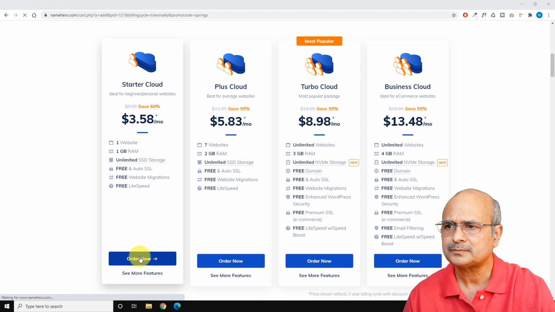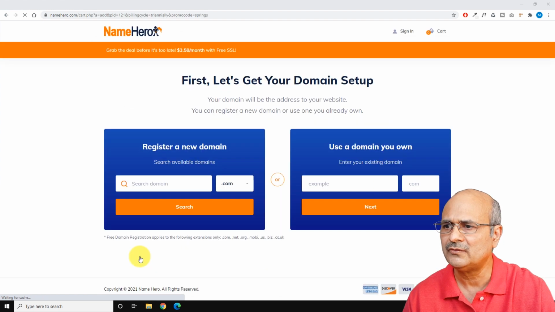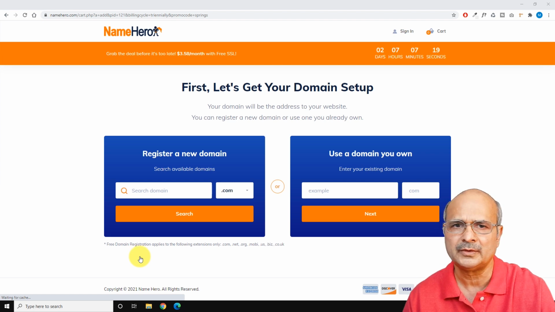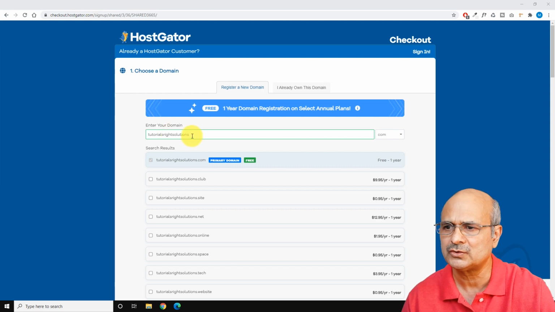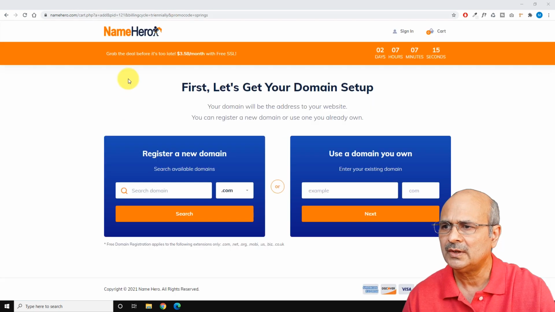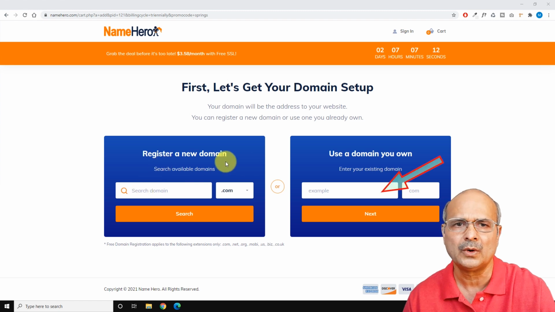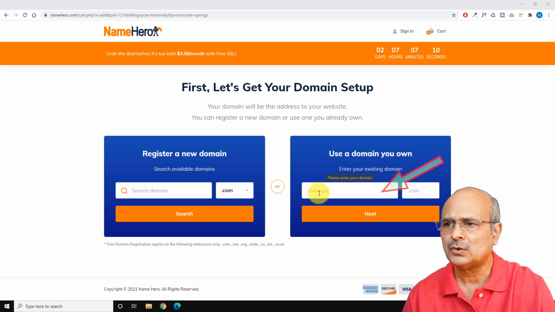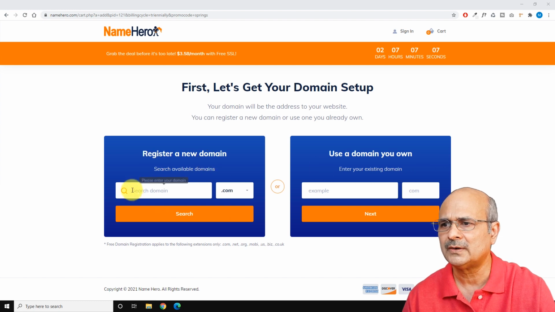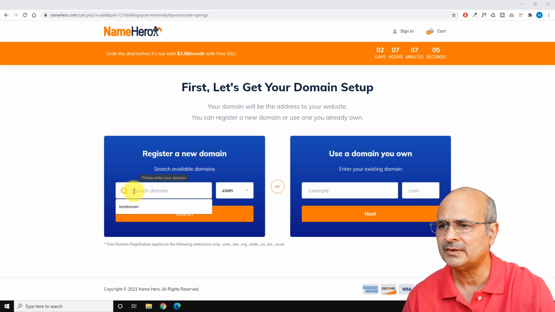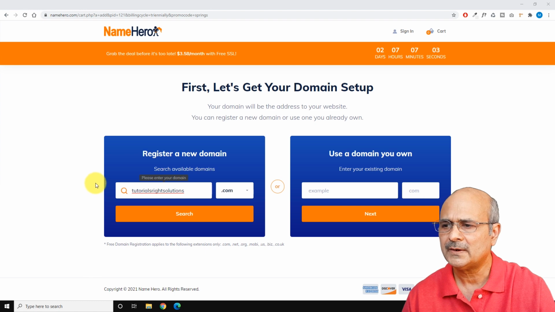on Order Now. It will take you to the next screen where you can put the domain name. So let's copy the domain name which we tried to register with HostGator, and paste it here. Of course, you can use your own domain name if you have one, like the previous one. So let's register a new domain here, say the same tutorials, rightsolutions.com. Let's search for this domain.